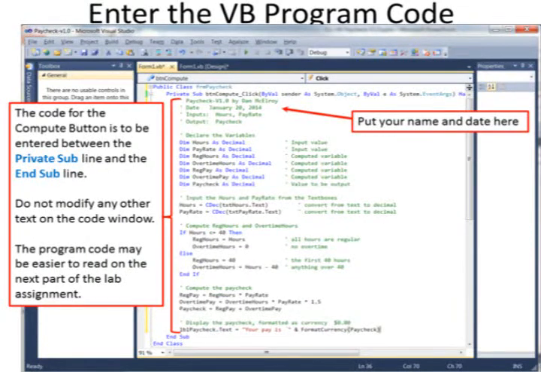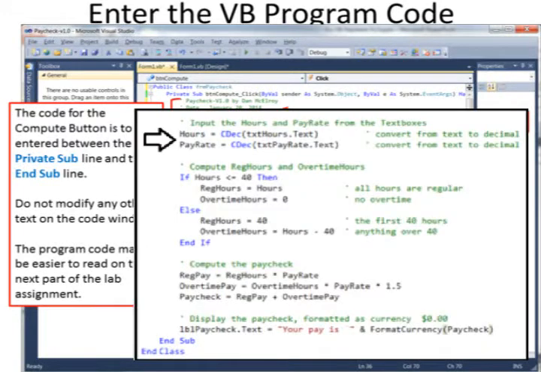Here comes the real working part of the program. Input, process, output. For input, we're going to input the hours and the pay rate. Now, one of the things is that we're using text boxes and the data comes in as text, not numeric values. We want to convert that text into a decimal value and then store it into hours, and then convert the input for the pay rate into decimal and store it into the pay rate variable.